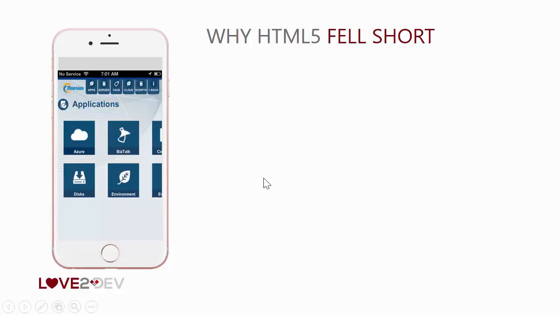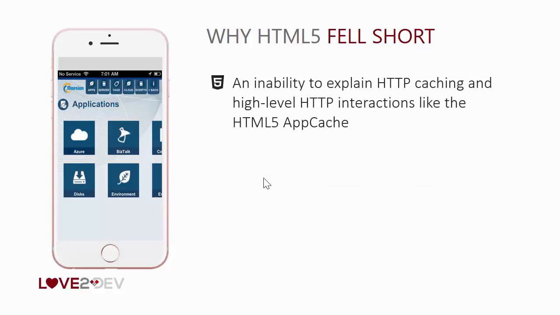Now, more about how we fell short. I think this is another technical reason: the inability to explain HTTP caching and high-level HTTP interactions like the HTML5 app cache. And this is where diving deep into service workers, service worker caching, and managing those cached assets is very important, and it's also a very confusing topic.